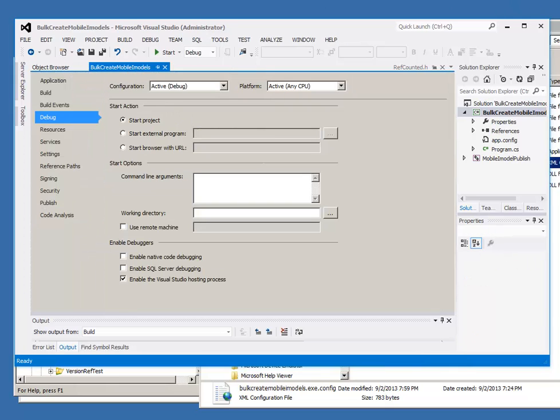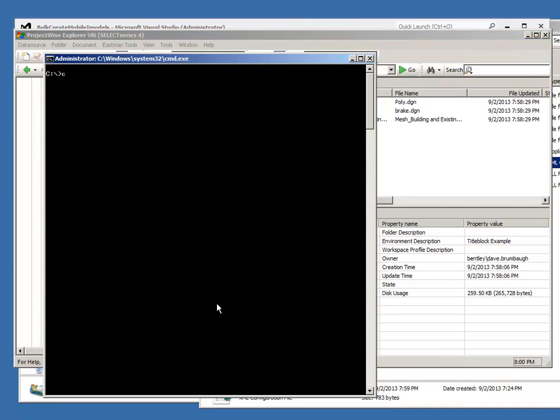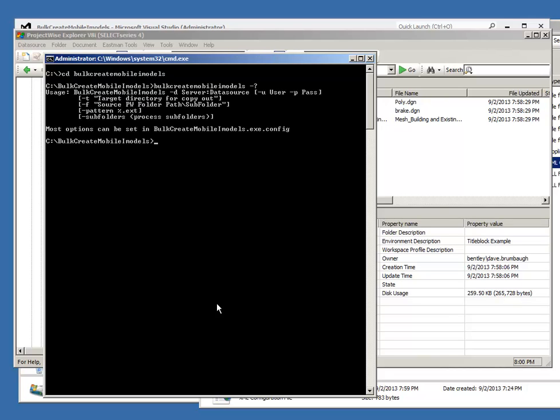I'm going to go back to the command prompt. Change to that folder. And as with any of my utilities, if you use the dash question mark syntax, you'll get a usage message like this. And you can see all of these, if you were to pass them on a command line, would override the contents of the config file. But my config file is set up properly, so I'll just run it without any arguments.